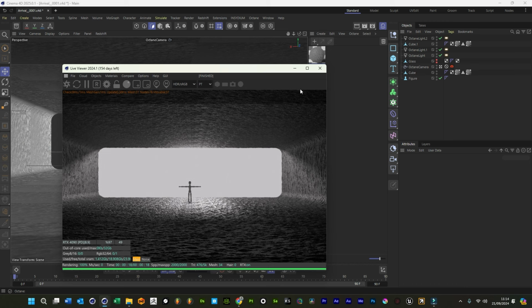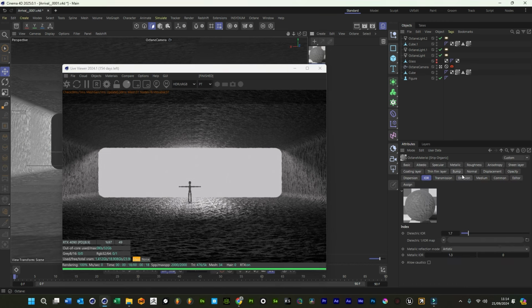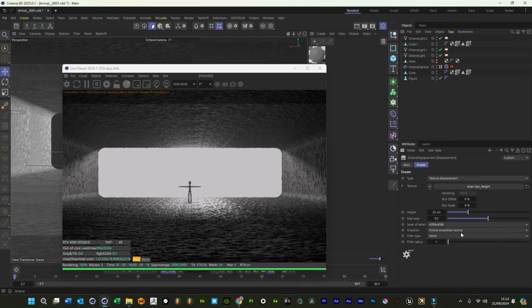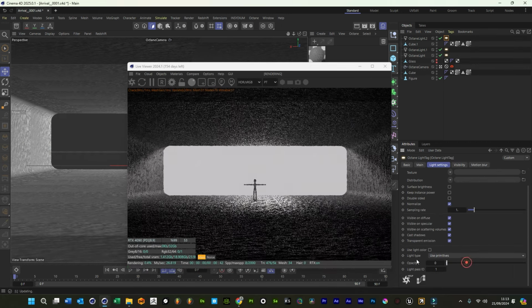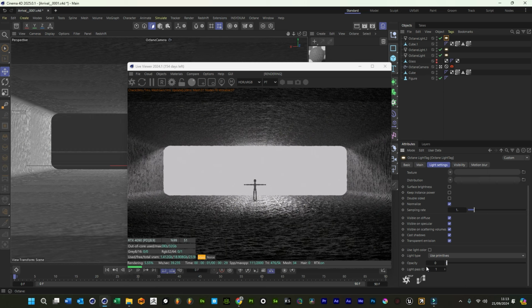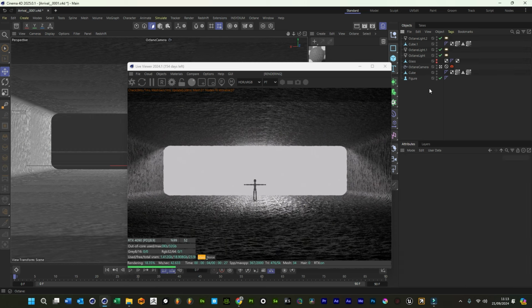And I have slightly changed my mind again. We're going to knock the displacement down just a little. 18. So this light's visible now, so we just need to make it invisible, just by knocking the opacity down. So there's a lot of options for doing this volumes. I'd personally do it for the wide shot in 2D. But let's get it set up ready for the close-ups.